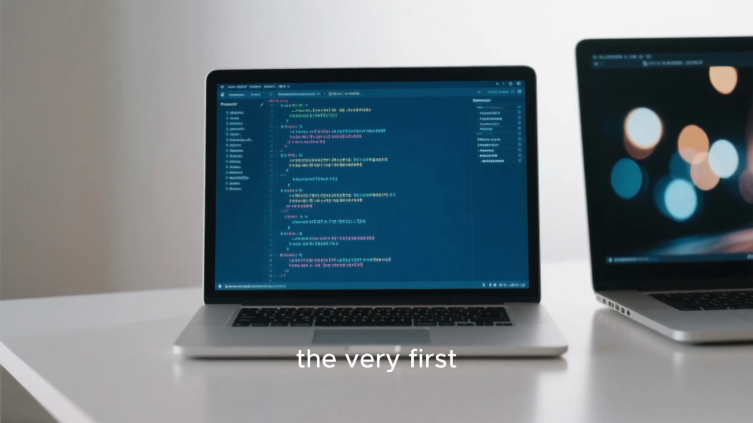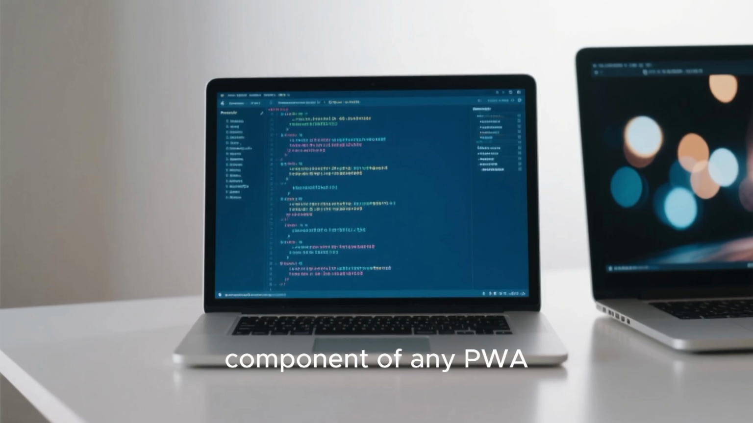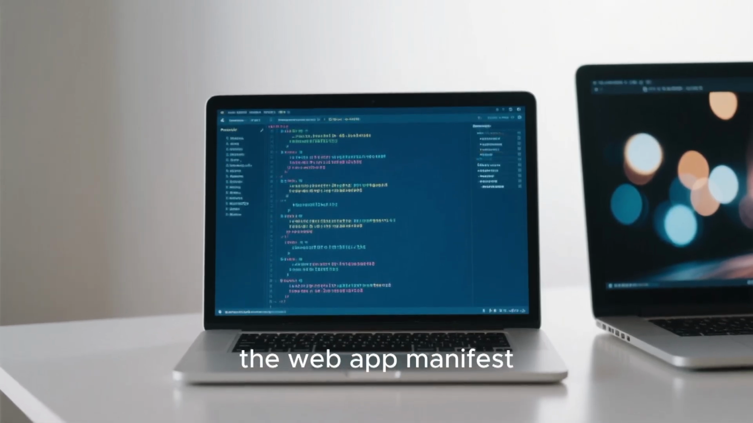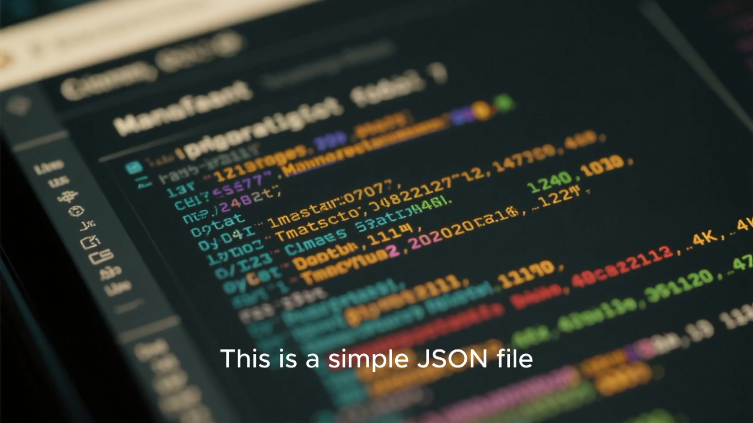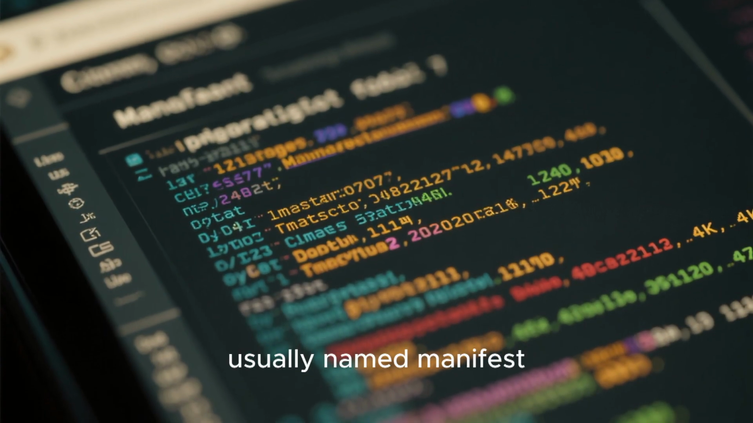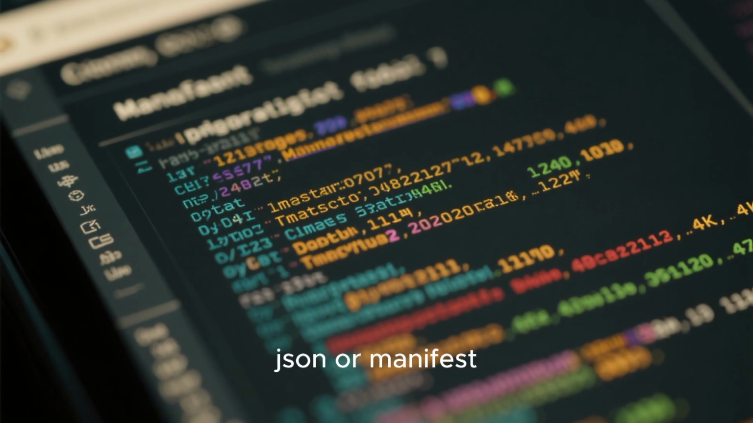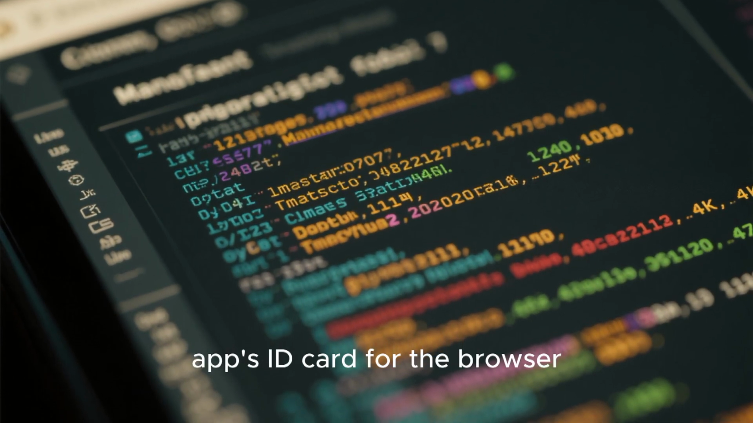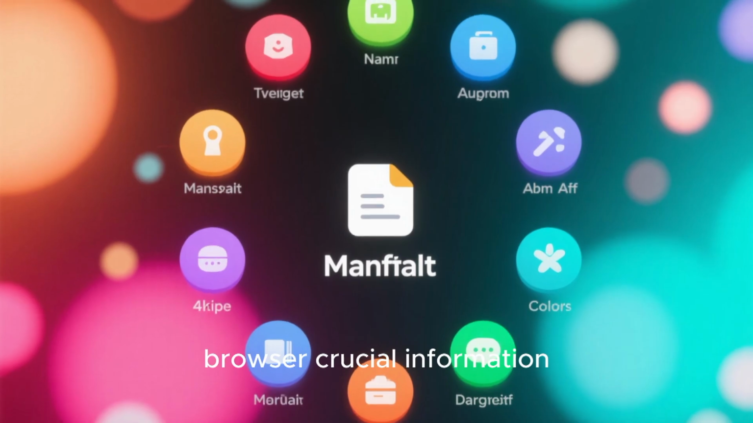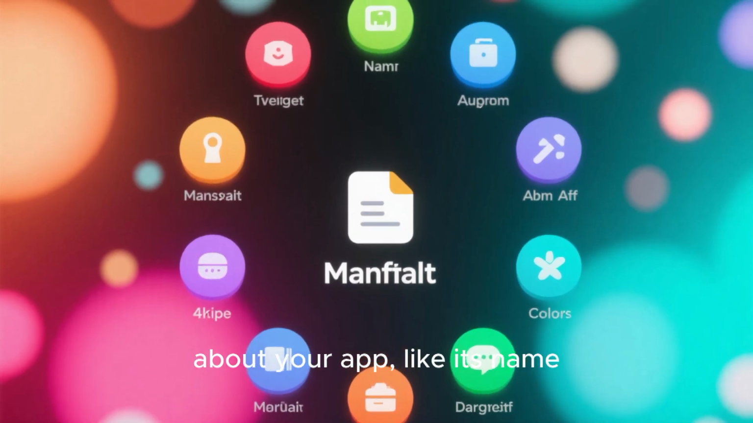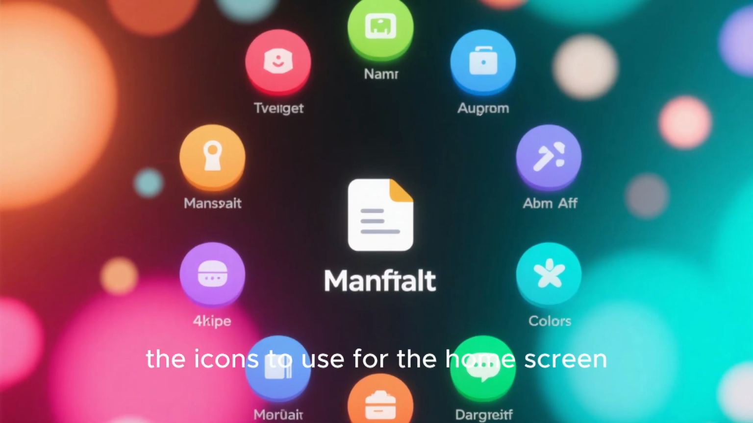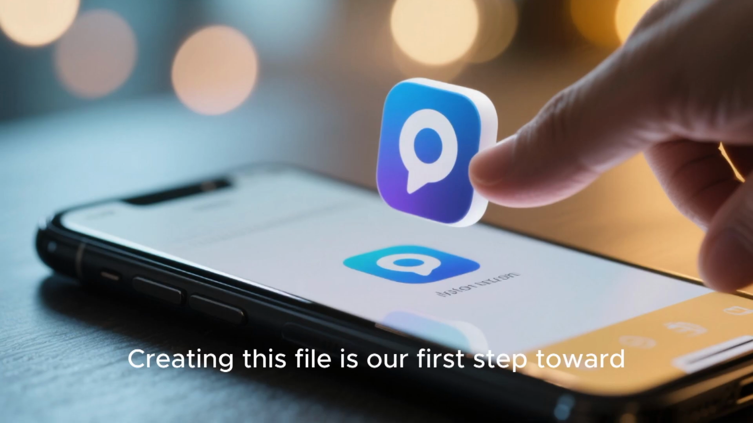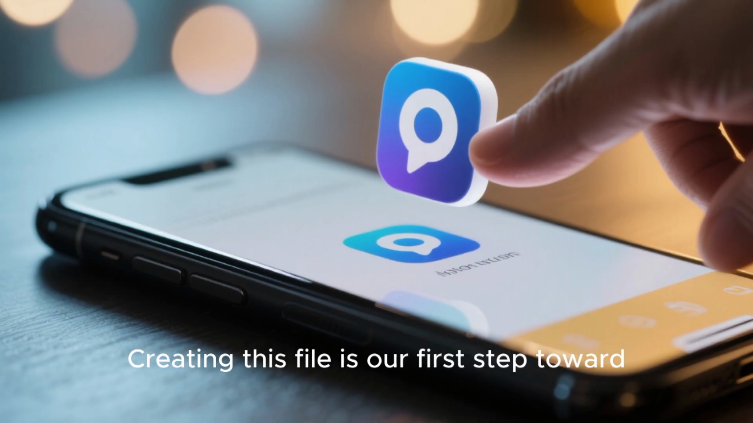Let's kick things off with the very first component of any PWA, the web app manifest. This is a simple JSON file, usually named manifest.json or manifest.webmanifest, and it's like your app's ID card for the browser. It tells the browser crucial information about your app, like its name, a short description, the icons to use for the home screen, the theme color, and the start URL. Creating this file is our first step toward making our app a PWA.